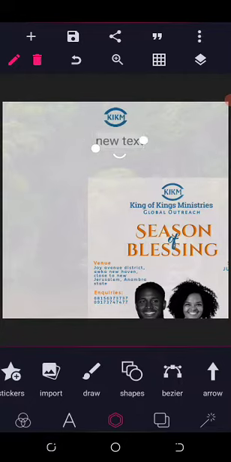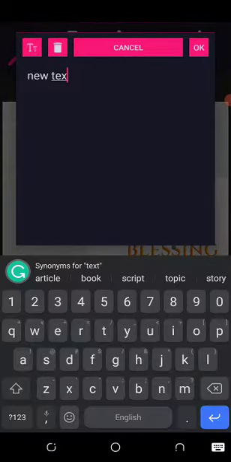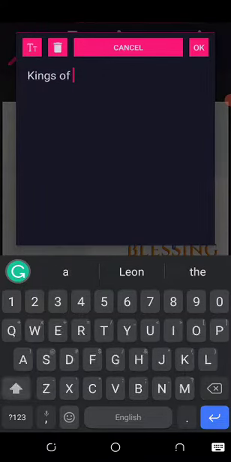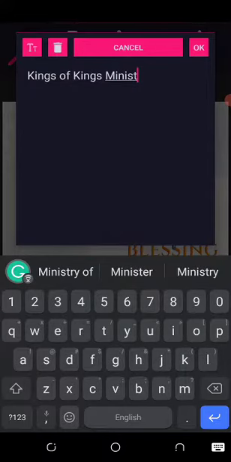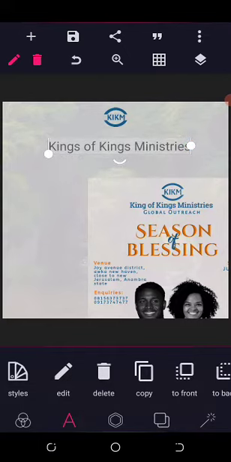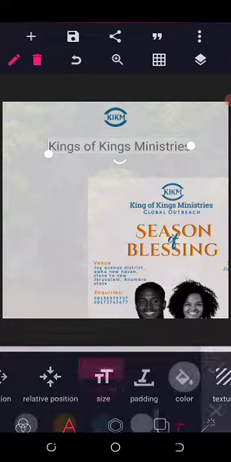King of Kings Ministries. King of Kings Ministries. King of Kings Ministries. So we'll be giving this one, of course, let's give it the same color.